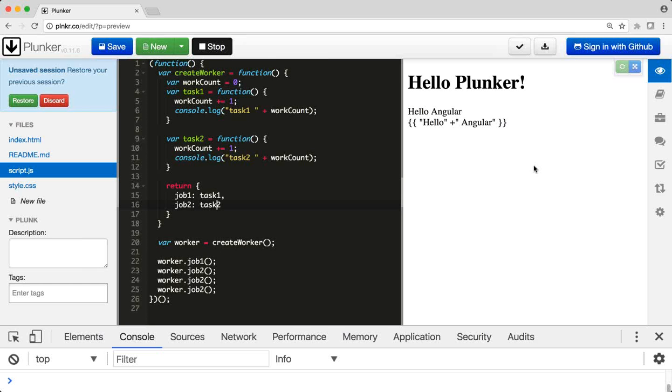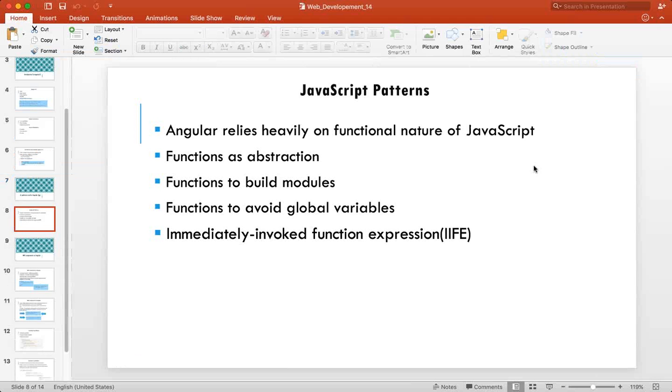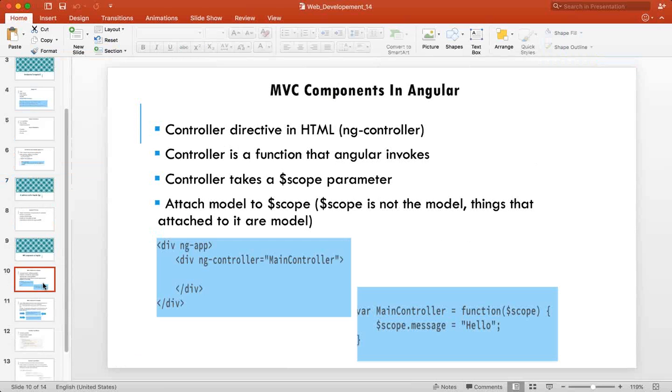Okay, so now come back to Angular. In AngularJS, I told you it's an MVC framework. So we'll have a model, a view, and a controller. Model is nothing but your variables where you store data. View is your HTML and directives, and controller is where all your logic related to manipulating your view goes.